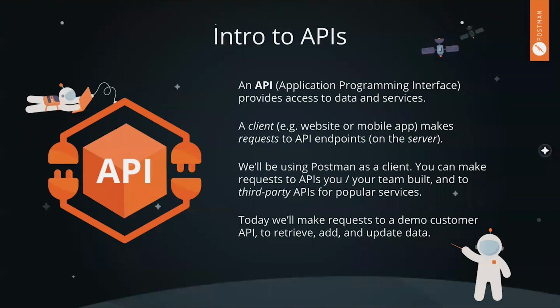So you can make requests to APIs that you're building yourself or that someone on your team has built. You can also make API requests to what we call third-party APIs. So say if you wanted to make requests to the Twitter API, for example, you can do that inside Postman too.